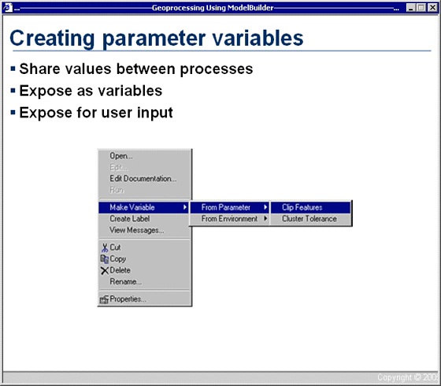Creating a parameter as a variable creates a list of all the tool's parameters. This is a great way to create an empty parameter that you could expose on a dialog, which would allow you to enter the value at a later date or allow for user input. Creating a parameter variable also allows you to use the same value for different tools. For example, if your model included more than one Buffer tool, you could create a variable out of the buffer distance and connect it to both buffer processes. It's as easy as right-clicking on a tool inside our model and making a variable from a parameter. We'll look at this in more depth in the upcoming demo.